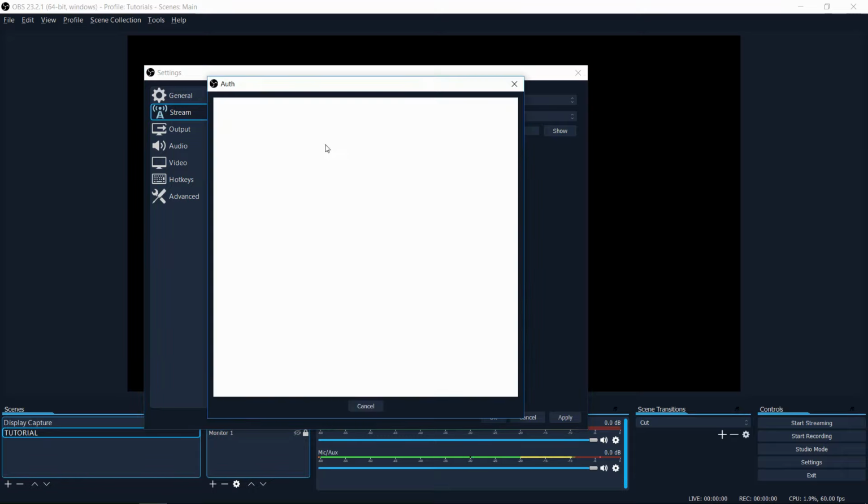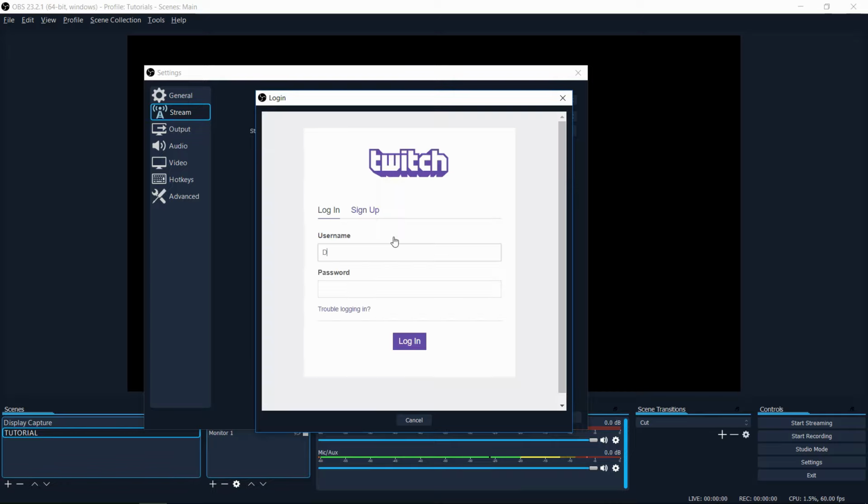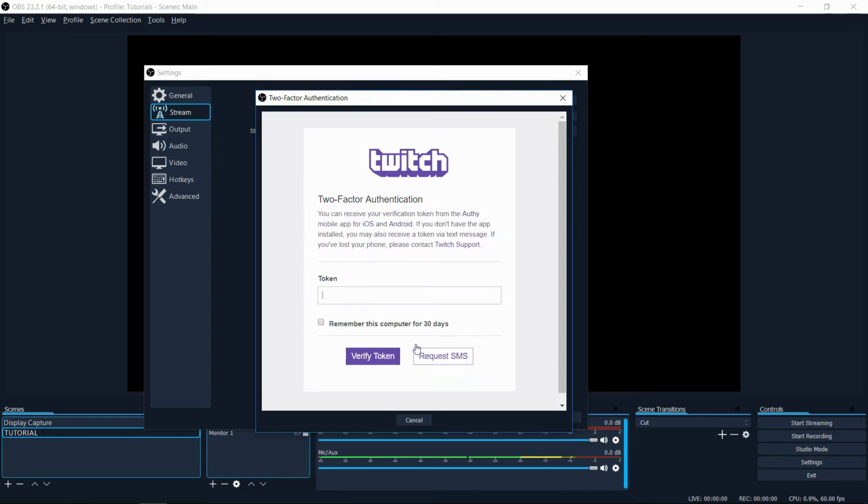So you simply need to click on connect account, and you'll get this authentication pop-up window. Here you just need to put in your username and password. So I'm going to paste that in here. Now in my case, I have two-factor authentication set up as well. So I'll need to go onto my phone and use the Authy app in order to get the token code here. So let's just go ahead and put that in there.